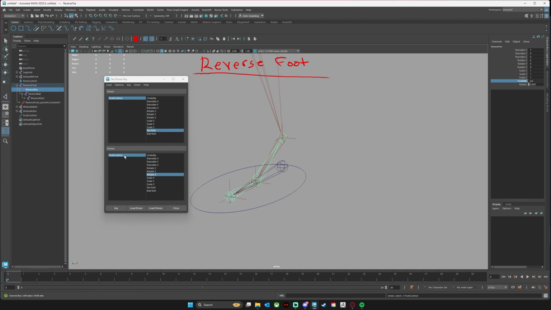So let's do, you know what I didn't do? I didn't load the driven. So let's do that. So I want the reverse foot toe to be my driven. So let's load driven. We want rotate Z. So I'll go ahead and key it at its default. Well, then let's set that back to 0 and key it again.